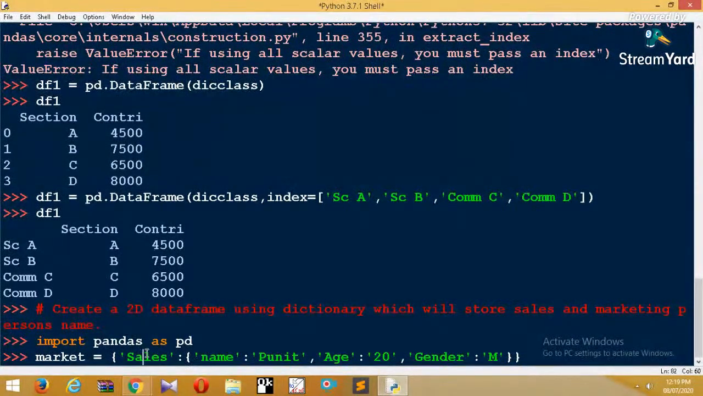Here, this complete dictionary is there, where sales is a key. Under that, this complete part is the value, and within this value, name is the key where I am starting another dictionary, and Puneet is the value for that key. Then age is the key, 20 is the value, gender is the key, M is the value. So in this way, it is not completed yet.